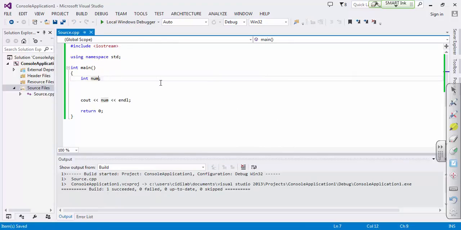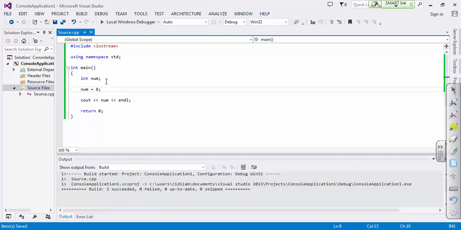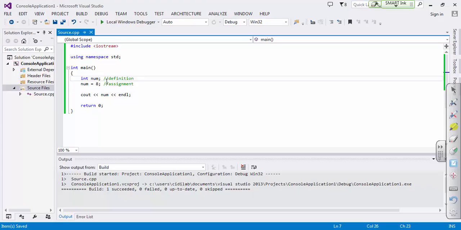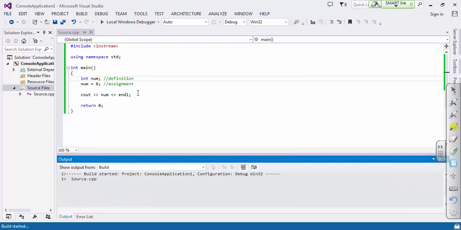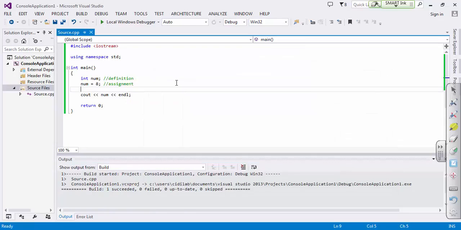The other option is we can simply assign a value to num. So we can do num equals 8. In this step you can see that we've got int num, we have our definition, and right here is our assignment. Those can take place either at the same time or at separate times.